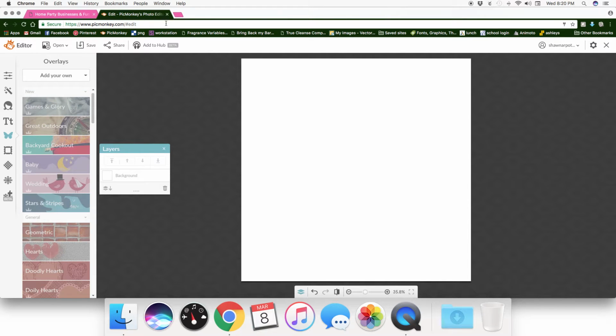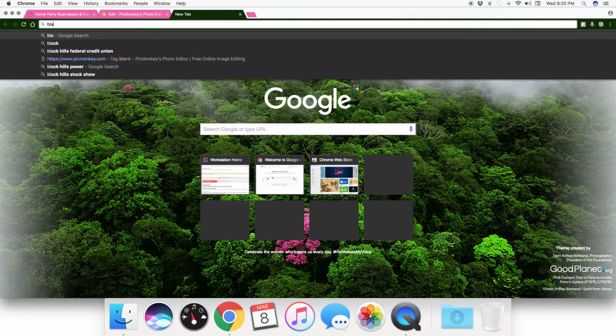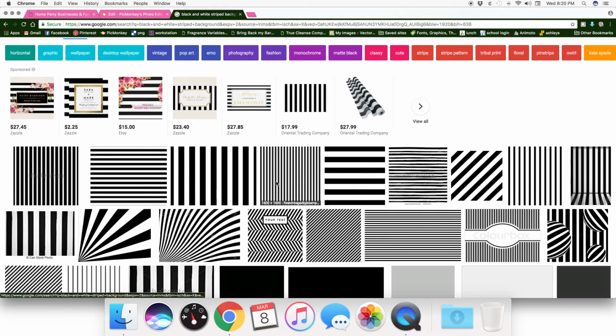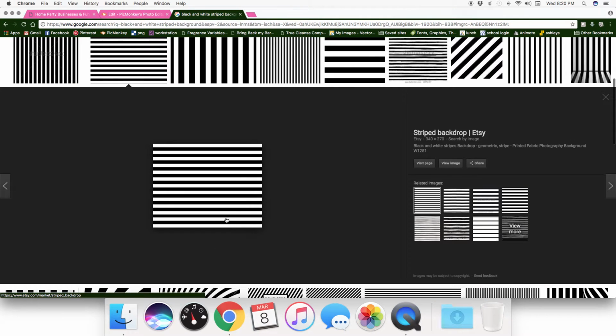So what I normally do when I come in here, I'll get to the point, is I have an idea in my mind, right? So let's say I wanted a black and white striped background. I go to images and it brings up all these things. So you can decide which one you want. Don't get one that has a watermark in it because that will just look funny. But like this one right here, it's a little small though.